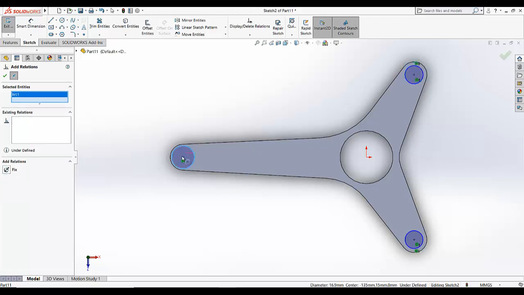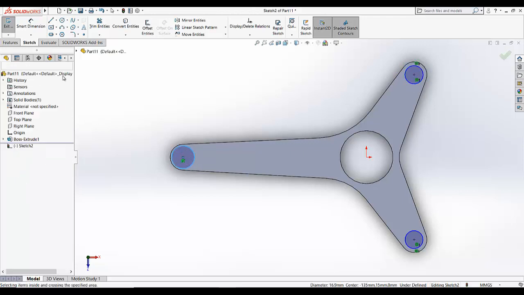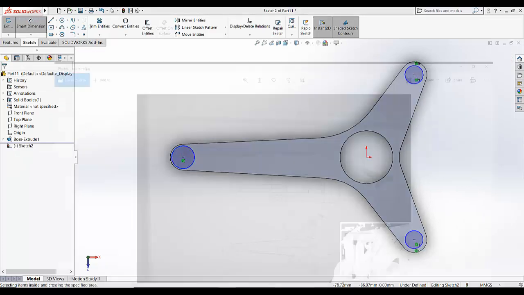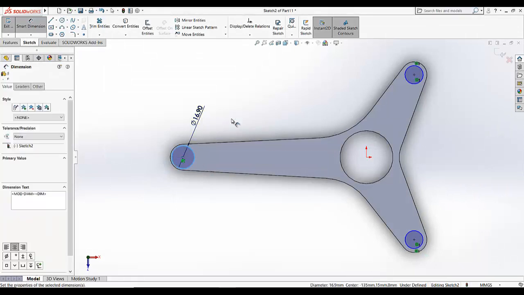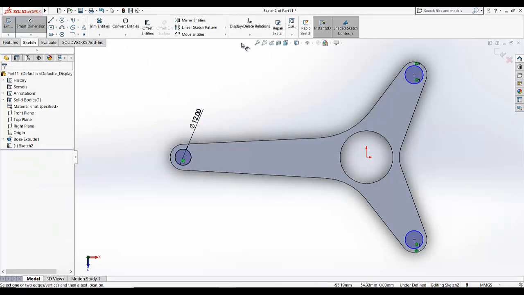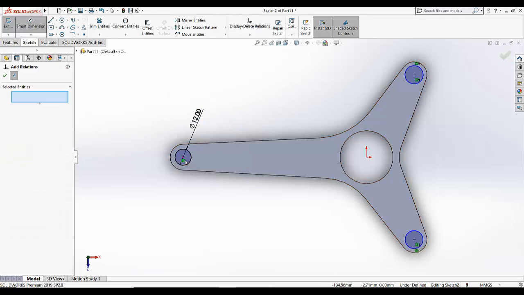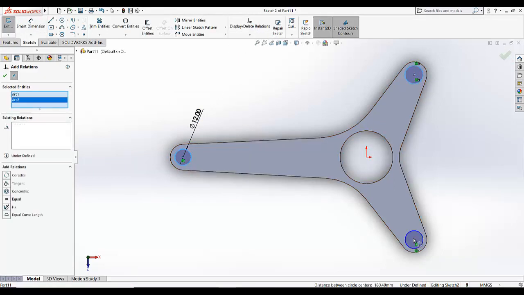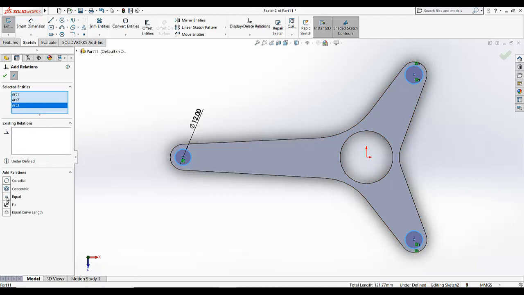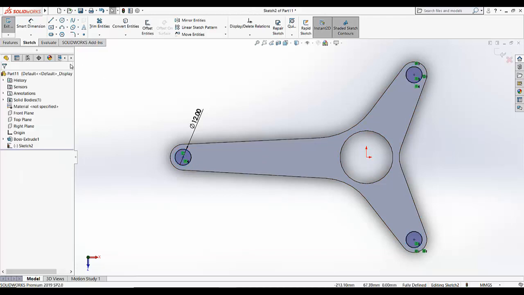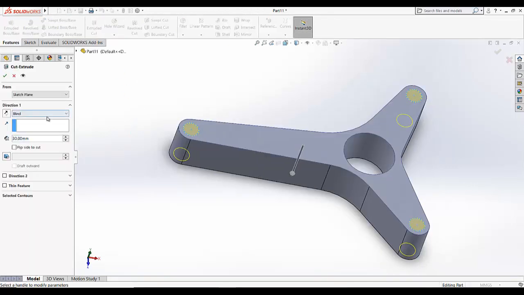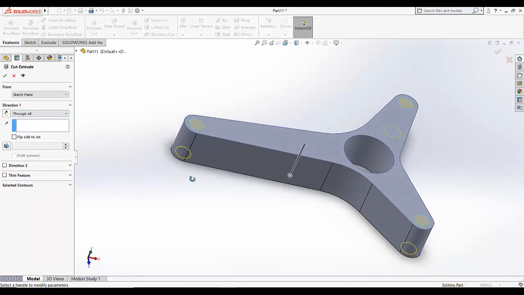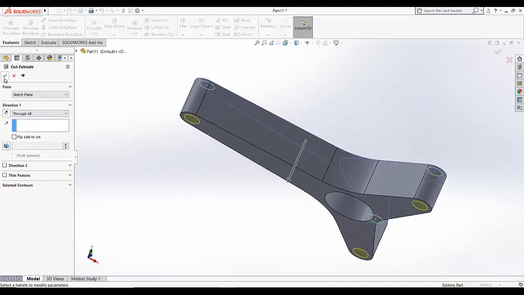We already defined the concentric relation for this. So we need to give the dimension for this circle. This dimension is 12. Again I am going to go to add relation and make an equal relation between these three circles. The diameters of these three circles are equal, which is 12 millimeter. Now it's fully defined. Exit the sketch and go to cut extrude, and for the direction I am going to select through all. That means it will cut the circles through the whole material.